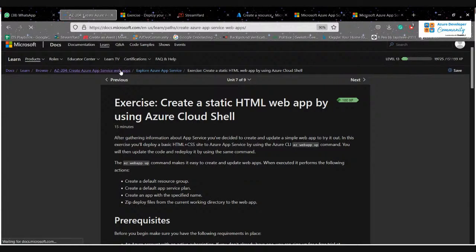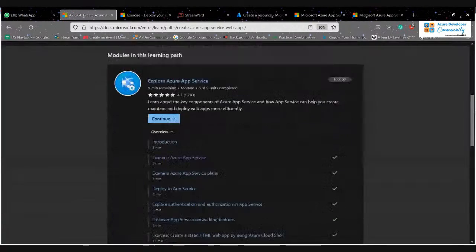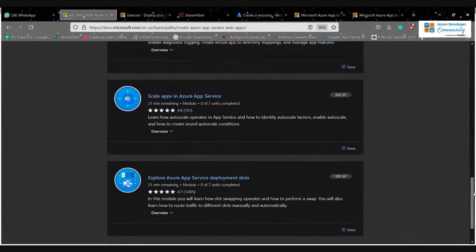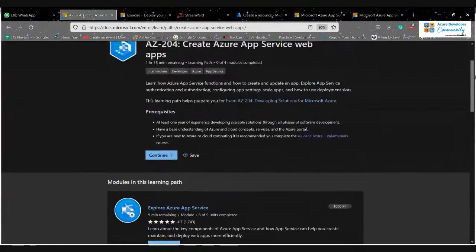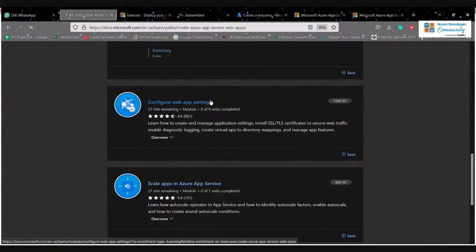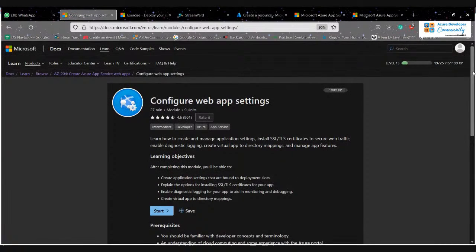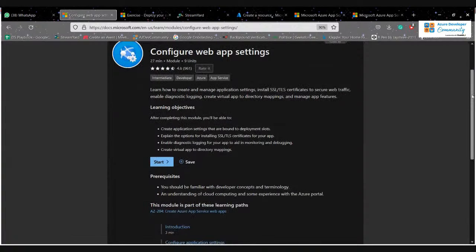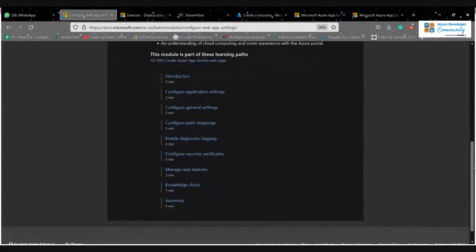Next, we have other modules as well. You can read or study them, because they will help you in clearing your exam, that is your AZ-204, sorry. This module is for configuring the web app settings. If you want to change the settings of your web app and make it according to your needs and choice, you may want to add something, delete something, or modify something. For that you have some web app settings you can work on.